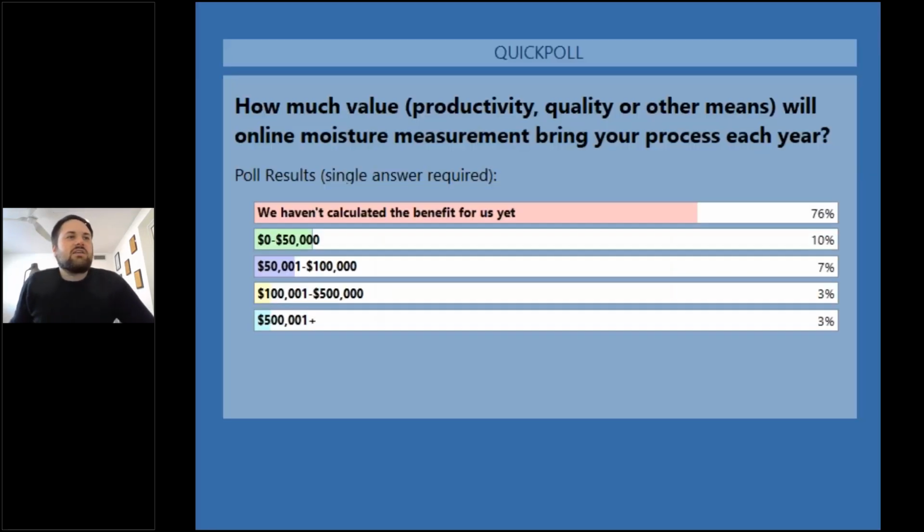So it looks like 3/4 of you haven't calculated the benefit yet. All right, that's awesome. That's probably something that we can help you guys with. So afterwards, we'll reach out. And if you want a further discussion around what the benefit would be for your operation, we can definitely help you out.